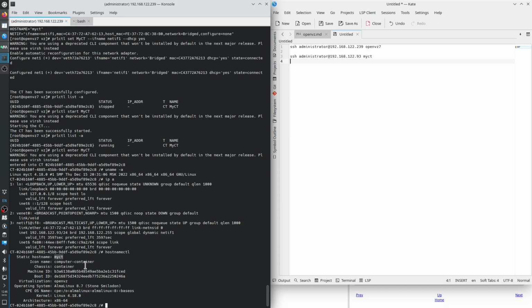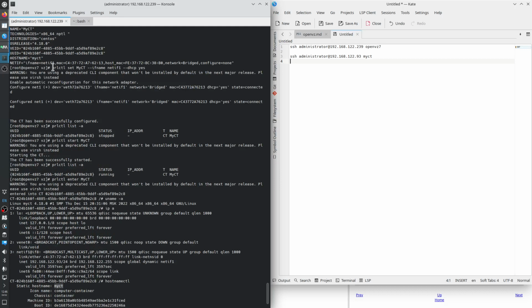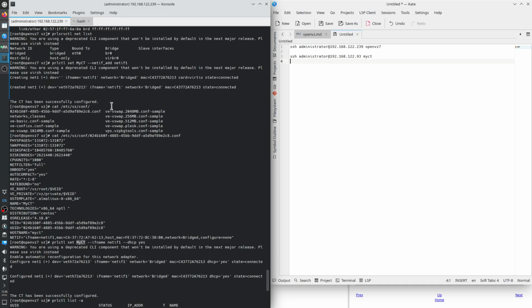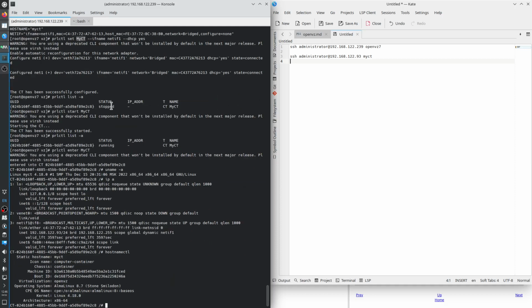So we did not enter the Alma Linux container, we did not start the Alma Linux container, yet we still managed to configure the hostname for the Alma Linux container from outside the container from the host OS using the syntax prlctl set, and then the name of the container, and then minus minus, I don't know, hostname or name. Okay. So some configurations you can do from outside the container from the host OS using prlctl, even while the container is not running.